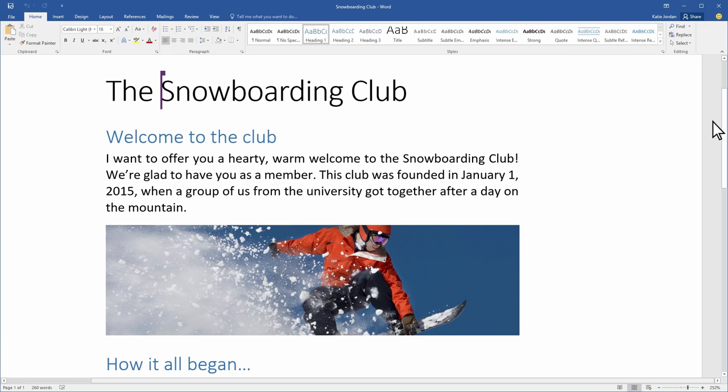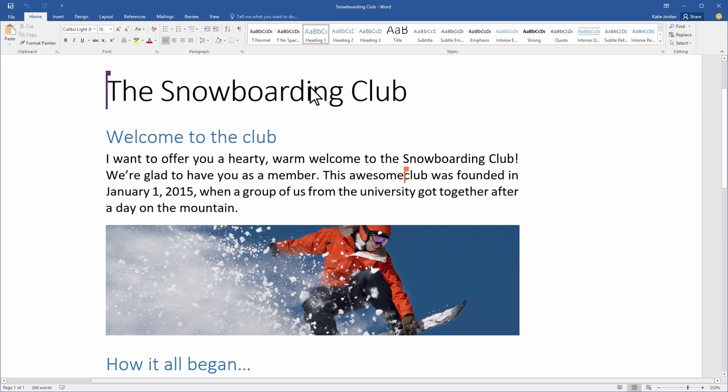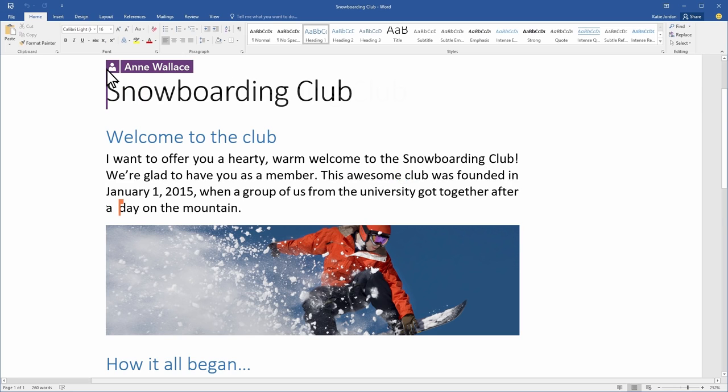And check this out, real-time typing in Word. Now you can see other people's changes as they type them. If you need to know who's making a change, hover over the flag and you'll see their name.